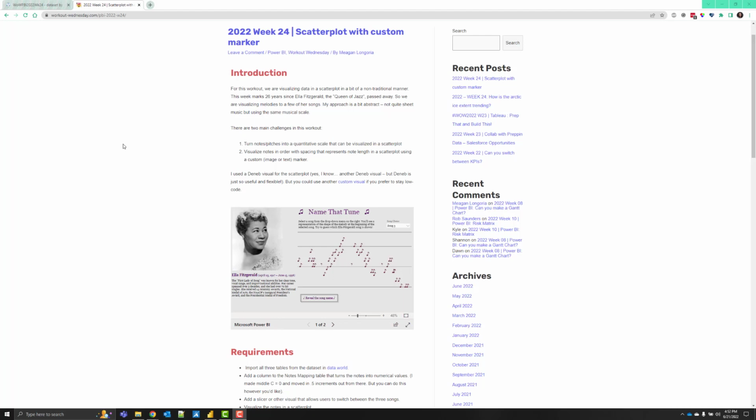So there's two goals in this workout. We are turning notes or pitches into a quantitative scale so we can visualize it in the scatter plot. And we're making sure those notes are spaced out to represent the length of the note.